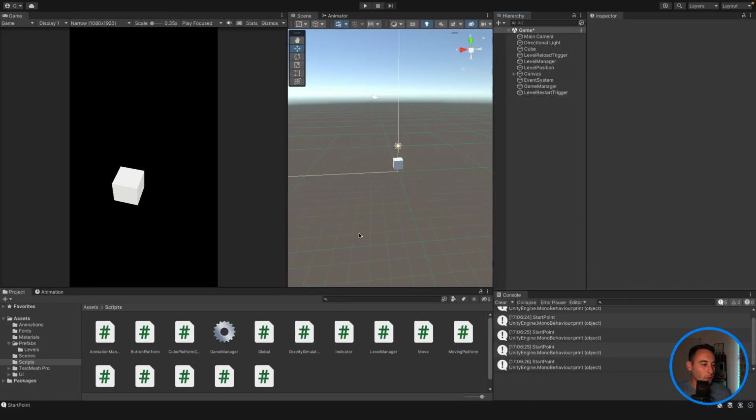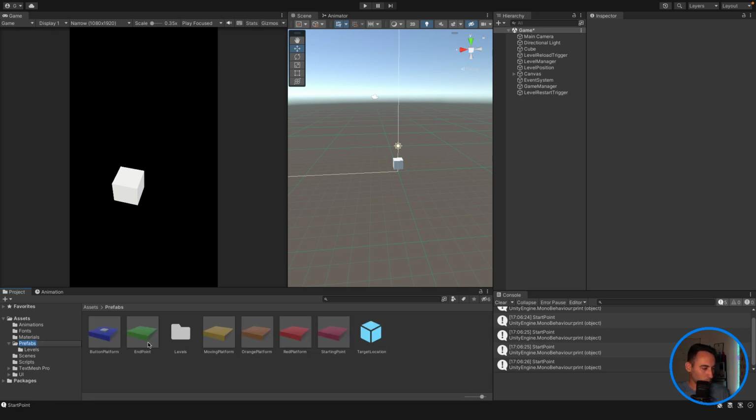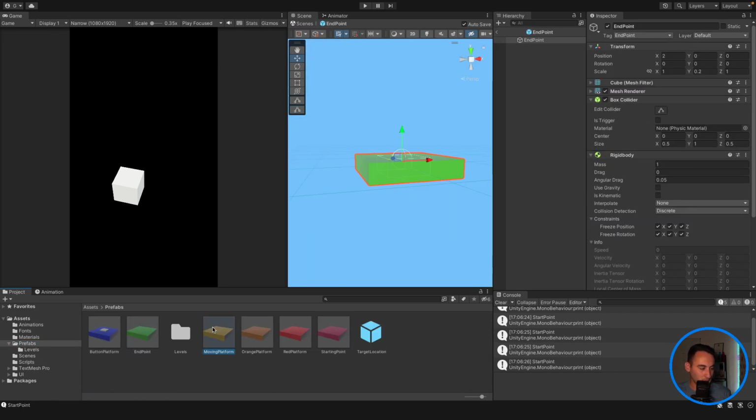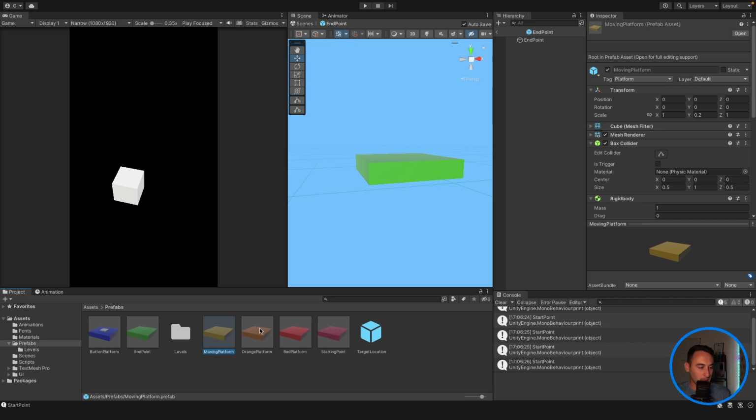So what platforms do we have? At the moment we have a butter platform, an end platform, a moving platform, an orange platform, which I believe is just a normal platform as well as the red one, and then we've got our starting platform. So let's create another platform, and that one could, what's on the board?